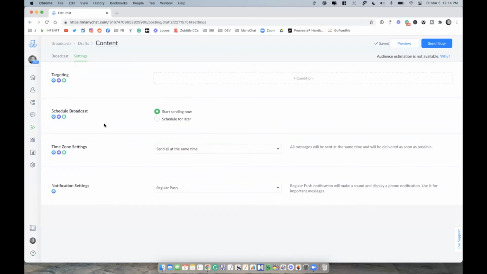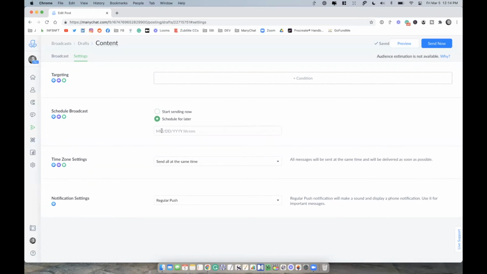Now, let's focus on scheduling. When does this broadcast happen? Well, I want it to start going now. Fine. So leave that to this. Or you can say schedule or schedule for later. So if you click on it, you can then type in a day and a time. So you can actually set this up for some point in the future. Okay. All right. Simple enough. Nothing particularly complicated about that.